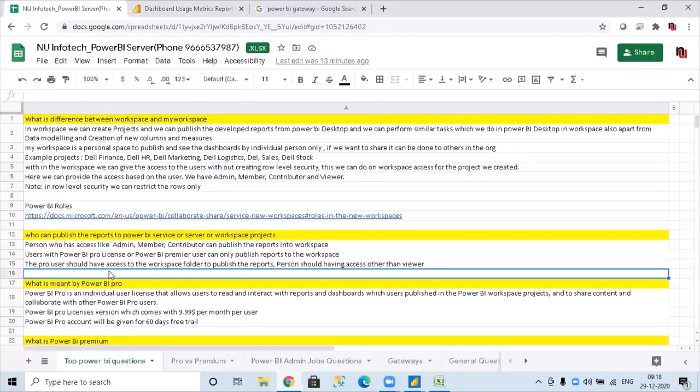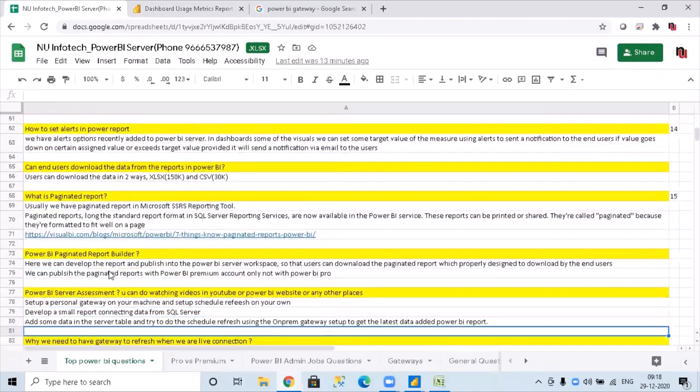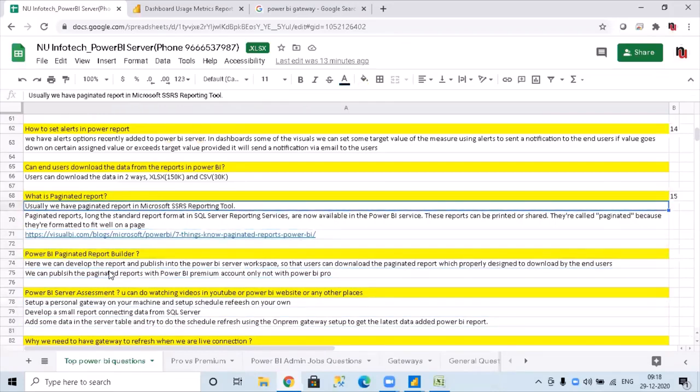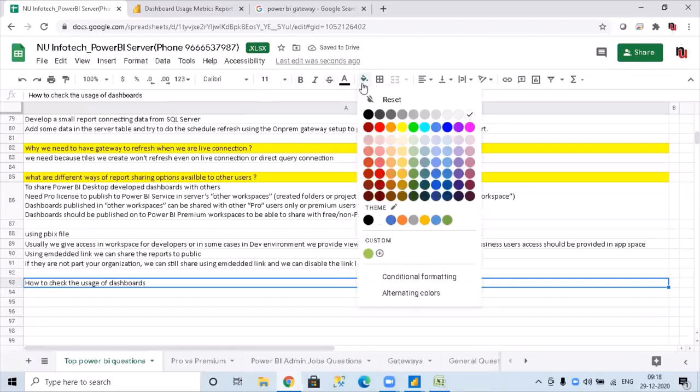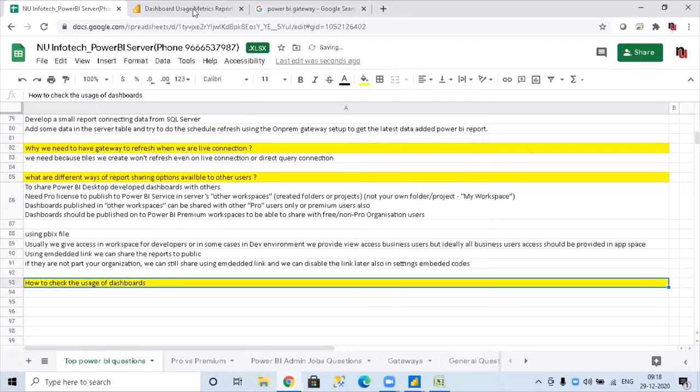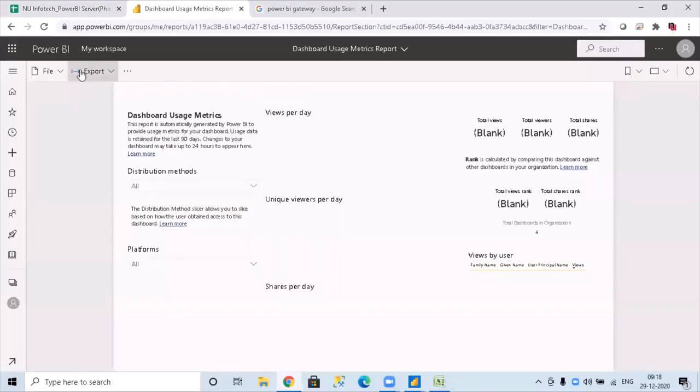So this is how we can export the data also. What is the question? Can you tell me? I will add it here. For my dashboard, how many viewers have viewed it? How to check the usage of the dashboard. This is something I just showed you. So this is how we can do that. Everything is blank, but you can see total views, total viewers, total shares, rank, all these things we could do.